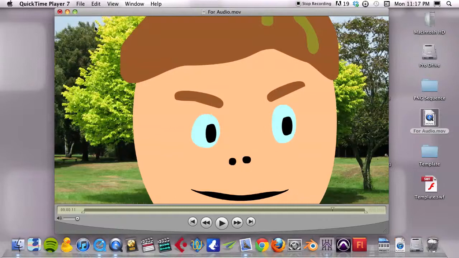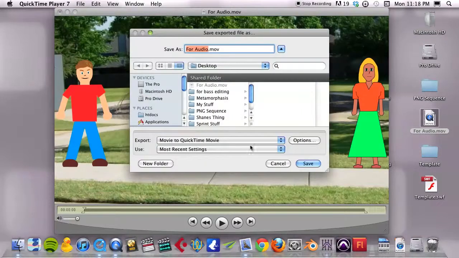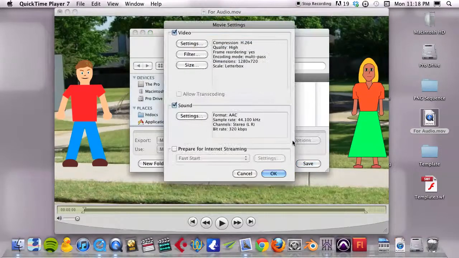And playing back completely uncompressed PNG is pretty rough, pretty hard to do for any computer. So if we now export it, we can use our regular QuickTime settings to export it. And I'll set that out on the end of this movie. Thanks for watching, and have fun with Flash.